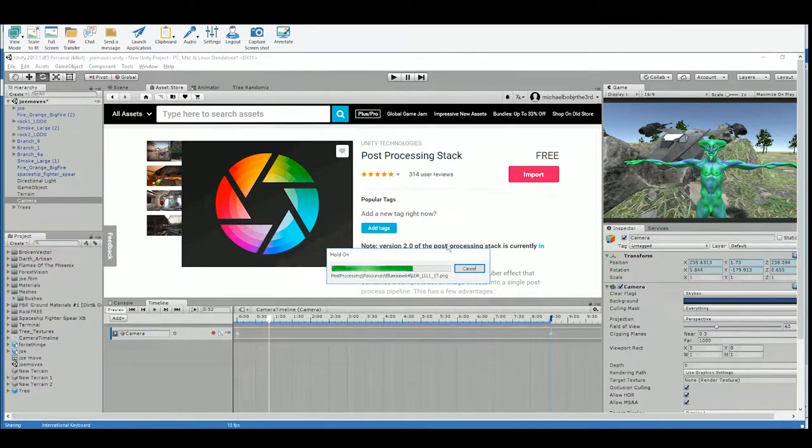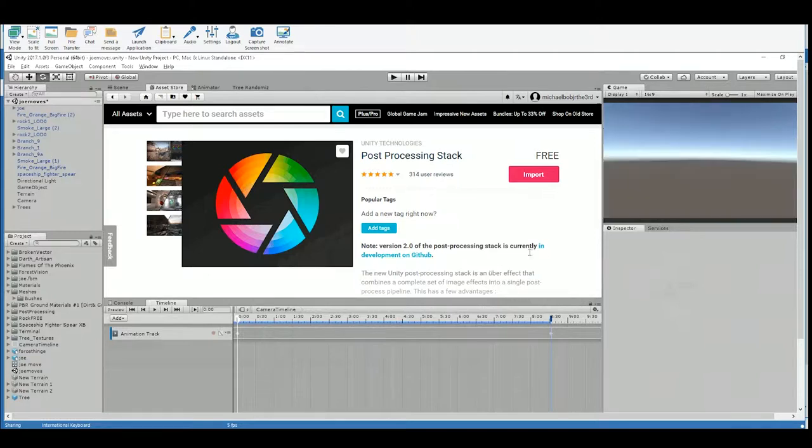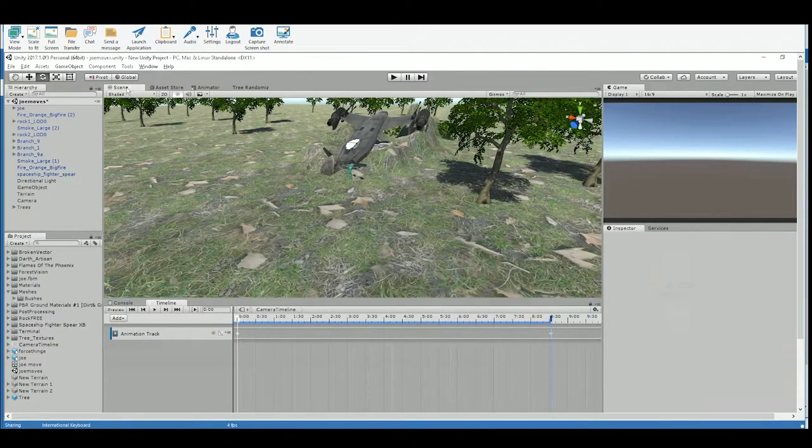So as soon as that imports in, I'm going to select the camera and try to add something on there. There we go. Now, you may be scared because the game view just went empty. That's okay. And the reason it did that is it actually probably made a new camera.